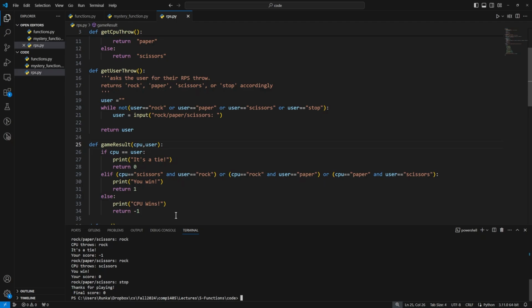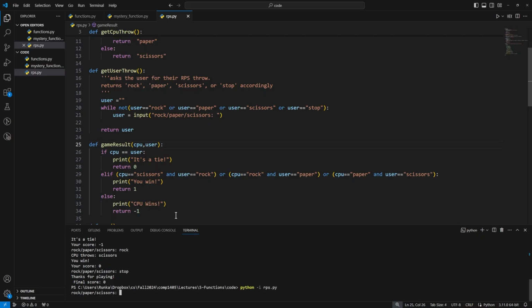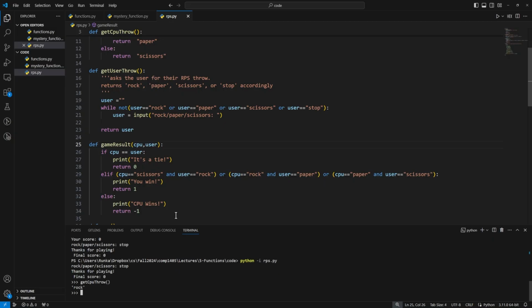That's great. So this shows that we can express the same code in two different ways, but there are advantages to using the procedural style. For example, we can test the individual parts of our solution. So instead of just running the whole code, I can say python -i rps.py. So I'll open the code in interactive mode. Now it's going to start the main game, so I'm just going to say stop. But now I have the Python prompt available here with all of the code in front of me, so I can say something like get CPU throw. And that returns a CPU throw.